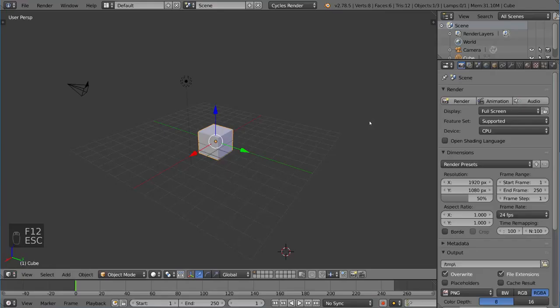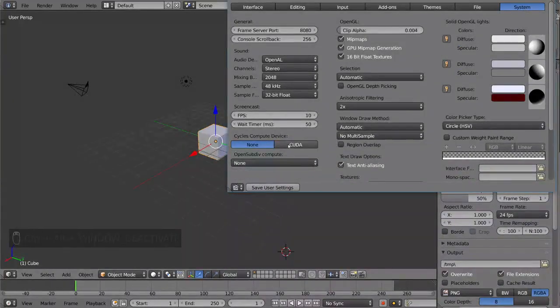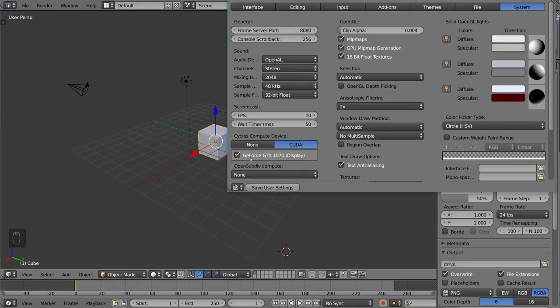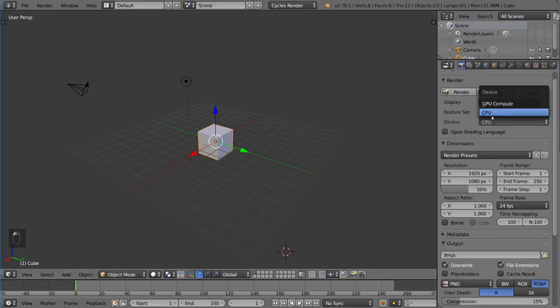But CPU, GPU, you're going to want to turn GPU on using CUDA. If you don't have that yet, you should go to your settings real quick. Go to system, turn on CUDA from Cycles Compute Device. If it's defaulted to none, then you want to turn on CUDA and check your graphics card. If it's not there, it might not be supported. And then there's a couple other things like that. Then you can switch to GPU that way.